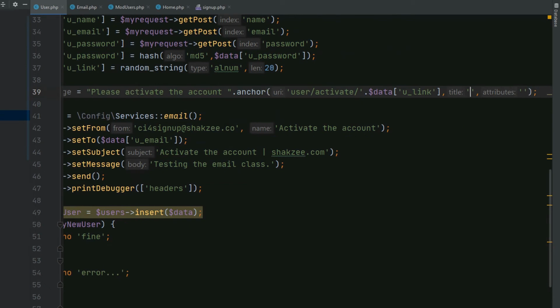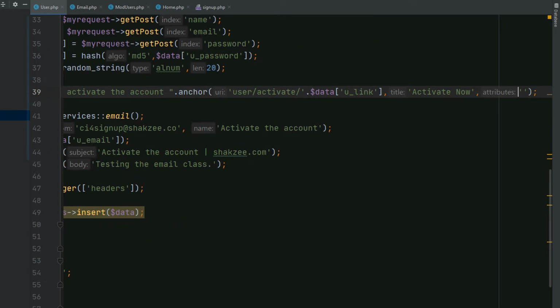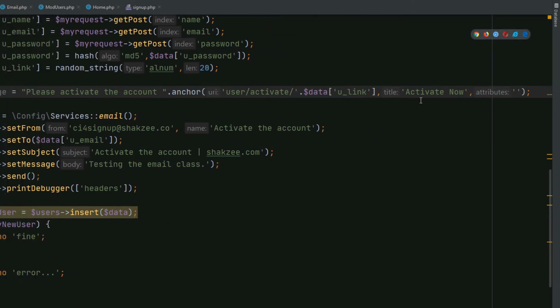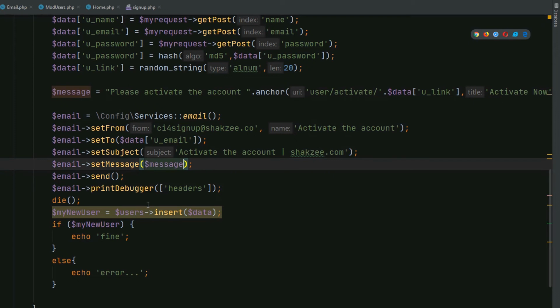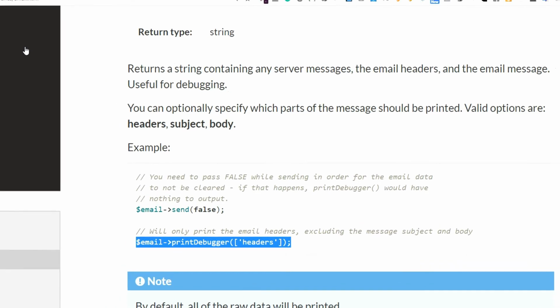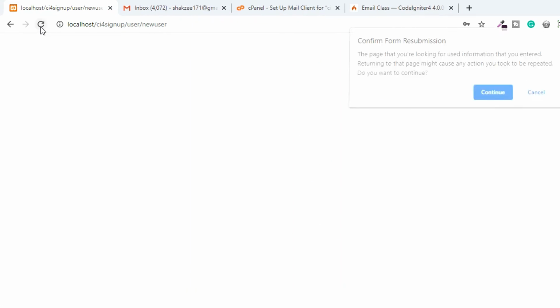So activate account, activate now. It takes 3 parameters, but I'm not going to provide the third parameter. You can also send an associative array here by using the ID and something like that. Now what you need, just send this as an email. So let's try again. I'm going to send another one.